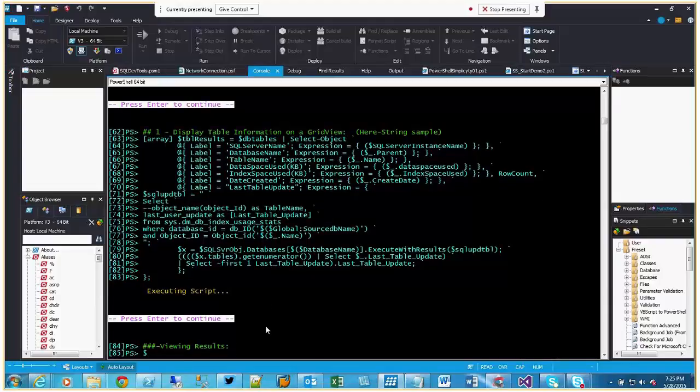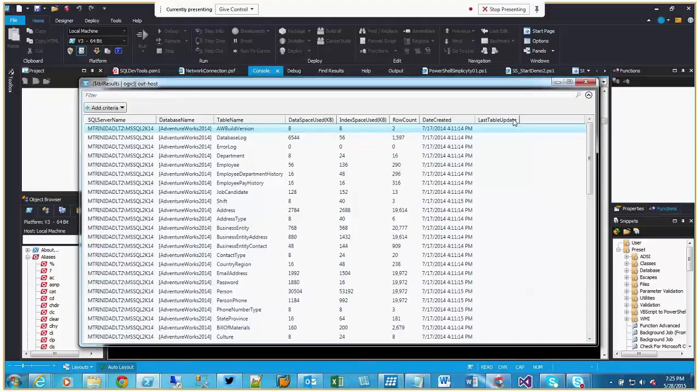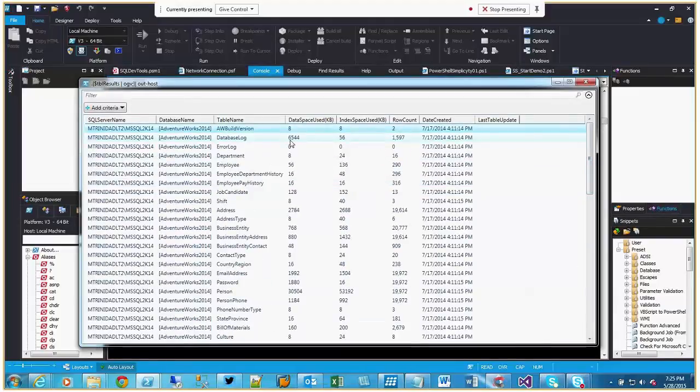So now I build my result set, including my embedded SQL statement in there. And as you can see here, I got the column last table update. It doesn't show anything there because there really hasn't been any update done to that database. But I've used this in production already to discover what tables have been updated in the evenings. So this code works.